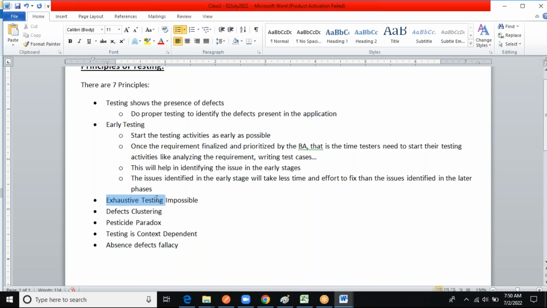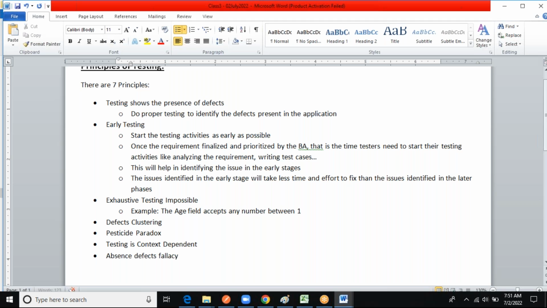In the same way, in testing also, I will give an example. A simple field: the age field accepts any number between 18 to 100. This is an example. This age field is a text field in a form, and you need to test this, right? This is the rule mentioned by the business analyst in the requirement document: the age field accepts any number between 18 to 100.